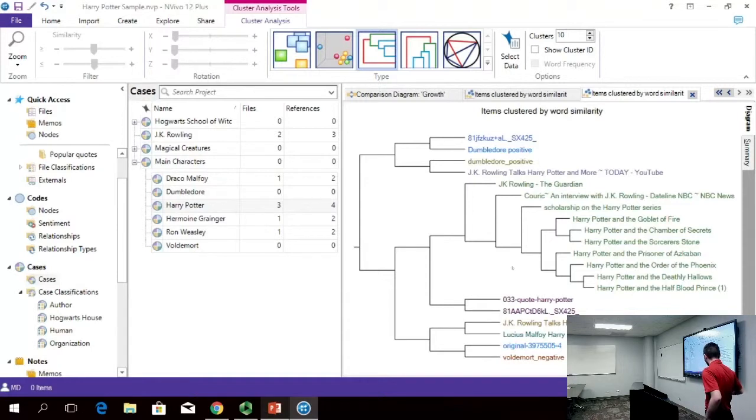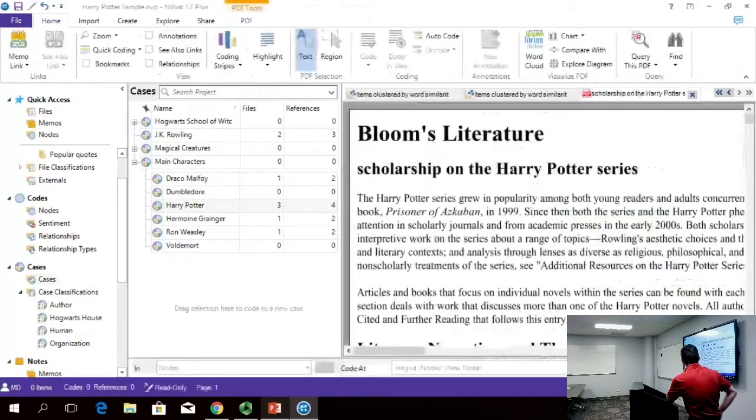So it depends on how you've organized things. Some of these files are in the interview folder, and you can see them grouped together: J.K. Rowling, The Guardian, Couric with Katie Couric, an interview for Dateline NBC. Then you can see the sentiments down at the bottom. The original right there is the positive sentiment, which is blue, and Voldemort negative, which is red. That makes sense. If you click them, it will open whatever you want. Double click. And there it is.